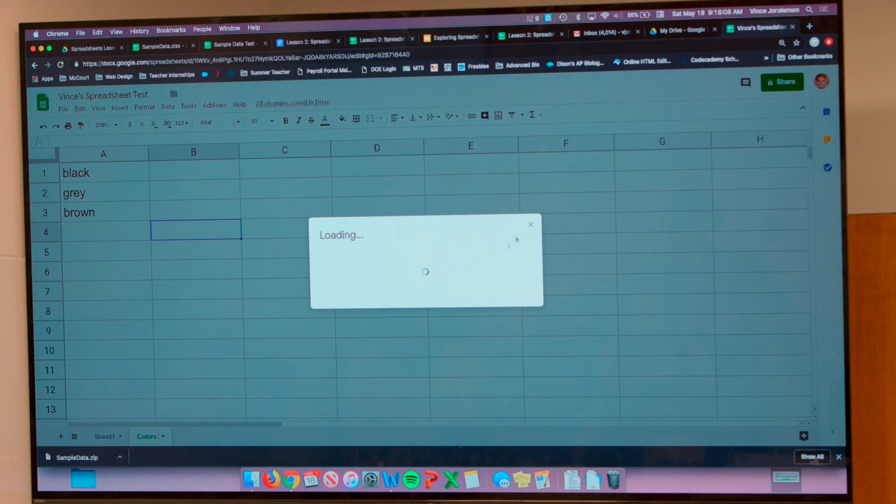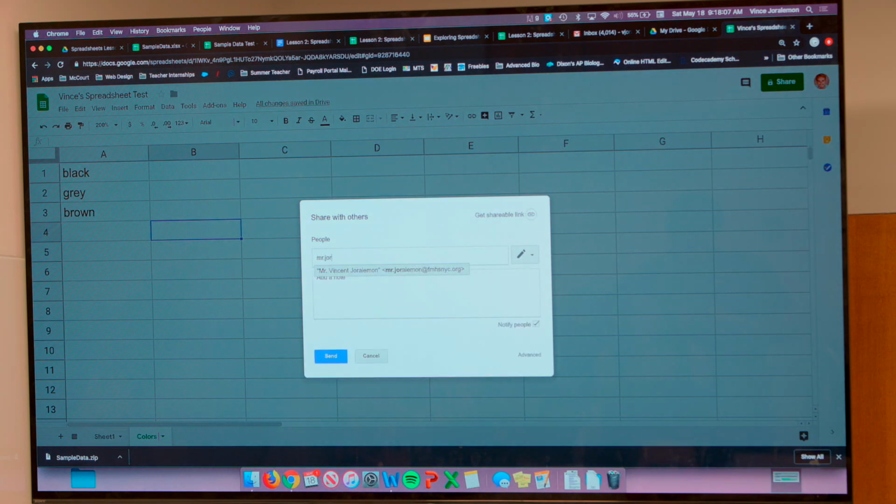Okay. So if you don't know how to share that, you just go up here and click on the share button. And I'm going to share this with Mr.Joralman. I pop up right away. And you don't have to give me editing access. Maybe you just want me to see it, right? You don't want me to mess with your thing, so I'm only going to give me viewing access. Or maybe I want me to be able to comment on it. But I'm just going to give viewing access. Okay? So then I'm going to send that to me.